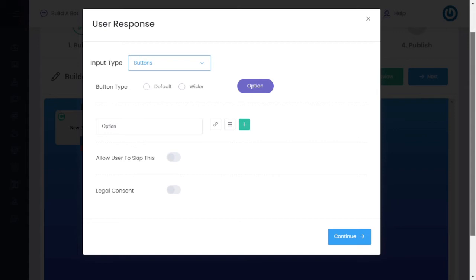Okay, so now we want to, I'm just going to leave the defaults as they are for the moment, but I'm going to put the option 1 is going to be yes.